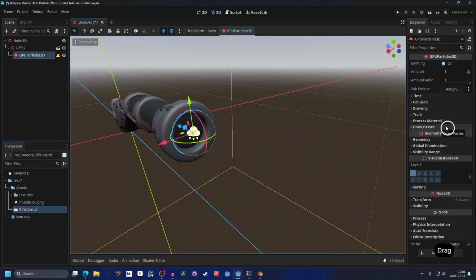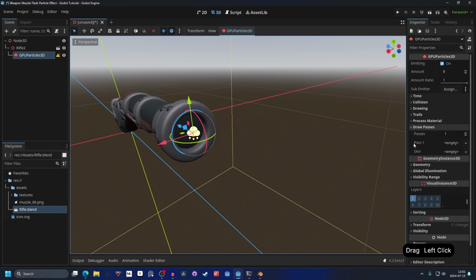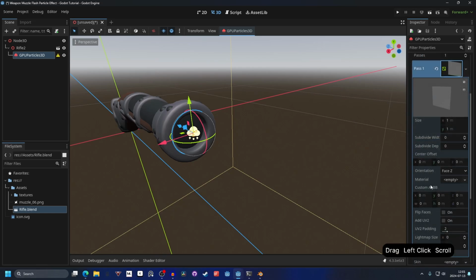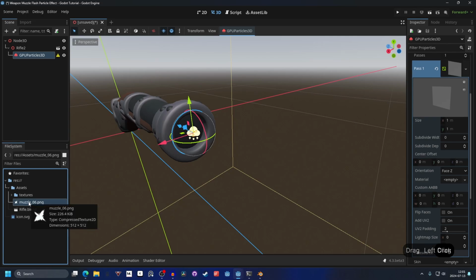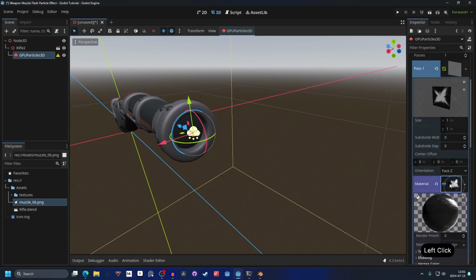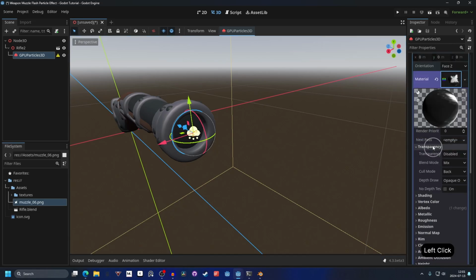We will start with the draw pass. Open the draw pass up, and on pass 1, hit the drop-down arrow and make a quad mesh. Open the quad mesh up, and on the material, we can drag in our texture. I will link to more textures from Kenney in the description. Drag your texture into the material, and we can open up the material. We can open up the transparency and set the transparency to alpha.